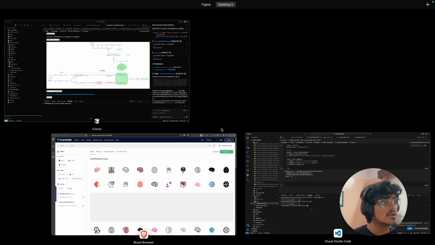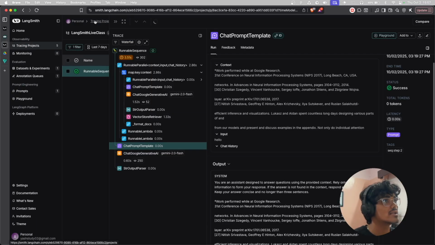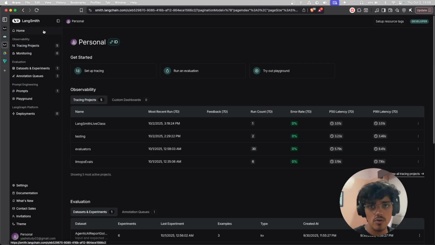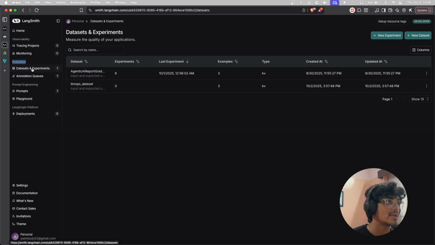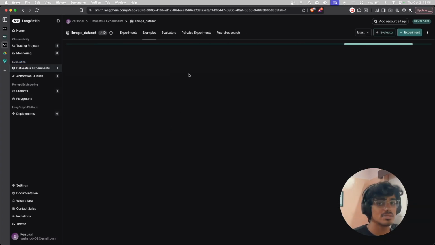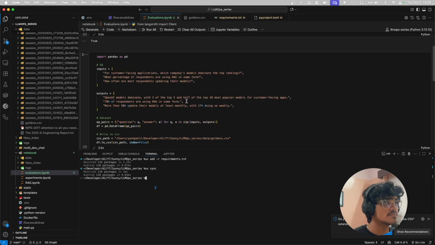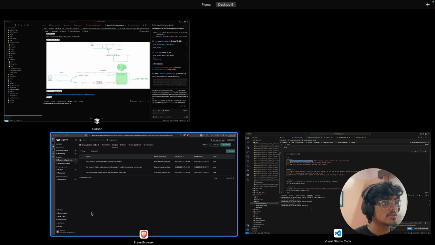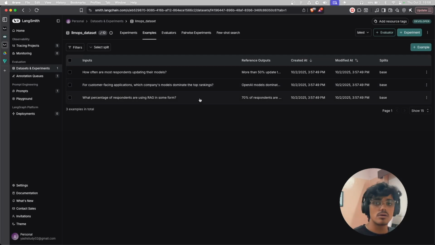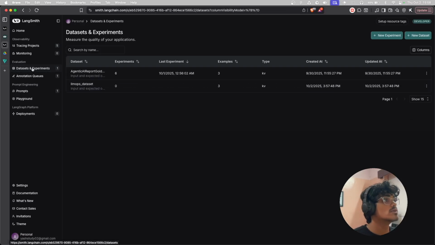Now let us verify it by going to LangSmith and checking inside evaluation. Where will you find these datasets? You will find them inside evaluation under datasets. Under evaluation you will find datasets and experiments, and inside that you can see we have a new dataset, which is the LLMOps dataset, and inside this we have examples. We have 3 examples. These 3 examples are the same ones we created inside the IPYNB file, as you can see, for customer facing applications. So our inputs and outputs are already stored inside this dataset inside the evaluation in LangSmith.